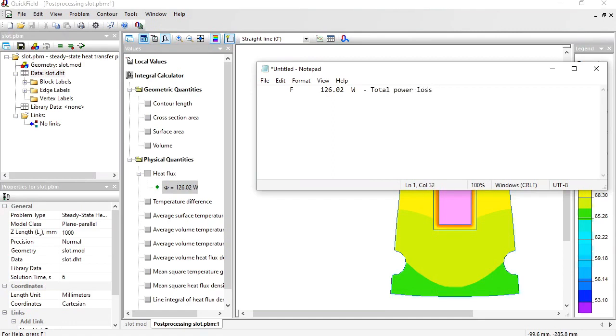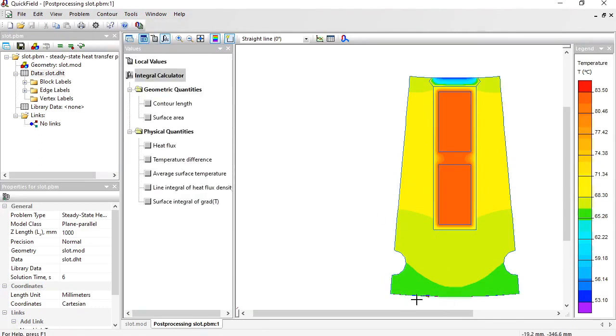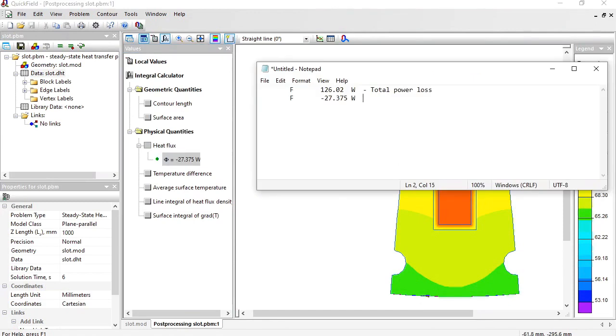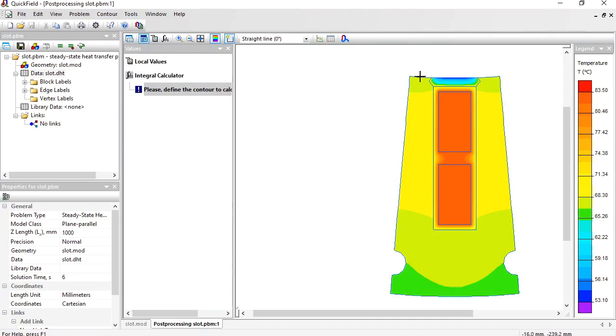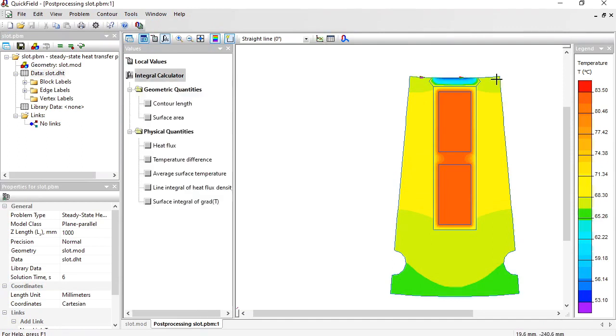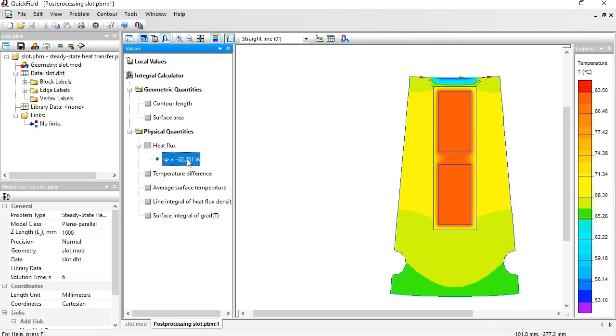Now I wonder how much of the power is dissipated from the outer surface. Contour clear. Click here to select the outer surface. Heat flux. Paste. This is outer surface. Now let's measure the power on the inner surface. Contour clear. Click here, and here. This is the power on the inner surface.